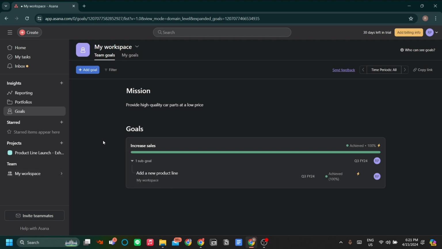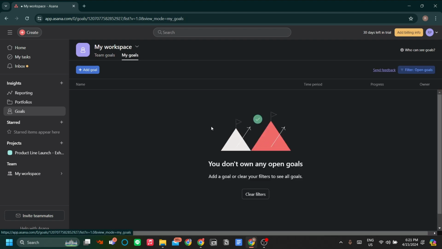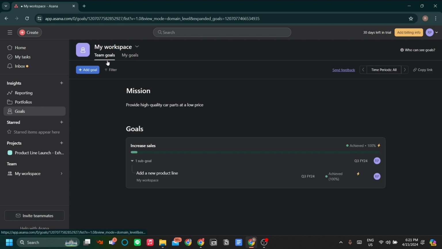Okay, so here's the breakdown. Inside the Asana goals, you have your team goals, which lists the company's goals. You have your own goals, which is in My goals over here. This tab will load the goals that have something to do with you. So, for example, if you have a marketing team and a technical team, of course those two teams will have different goals, right?